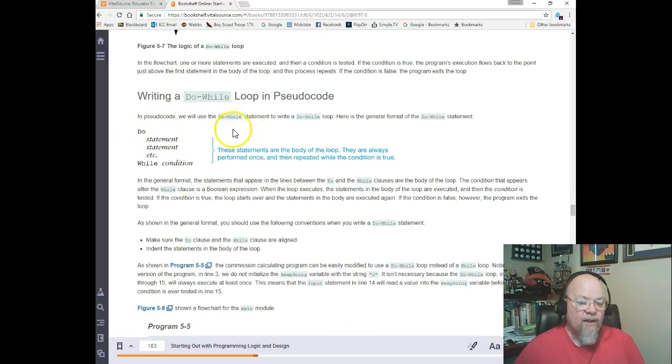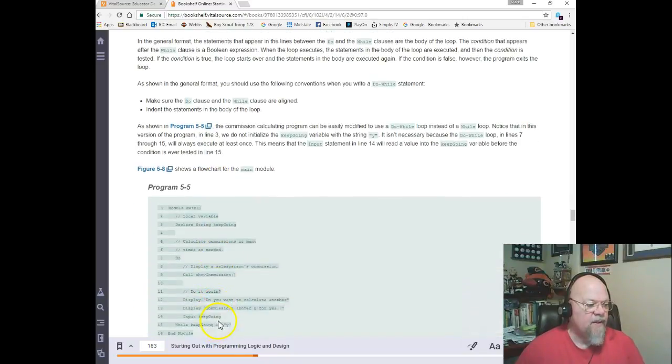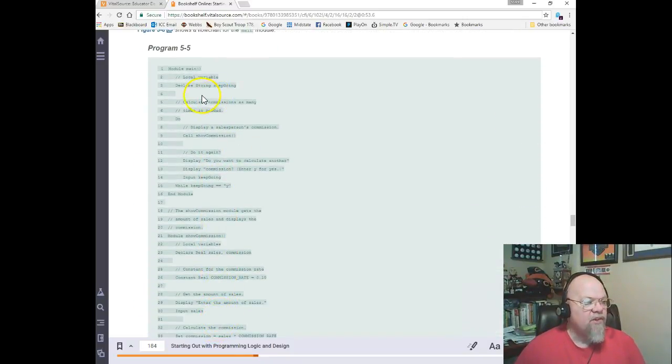So what does it look like in pseudocode? We just have a do statement. So let's just do this. It does it, and then our while check is at the end of the loop. So that's where we check to see, do we need to continue on with the loop or basically drop out. So here is our declare string keep going. Do, call show commission. Display, do you want to calculate another? Display commission, and so on. While keep going equals yes.